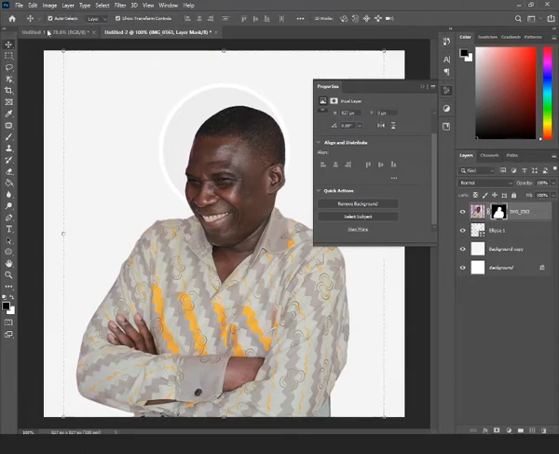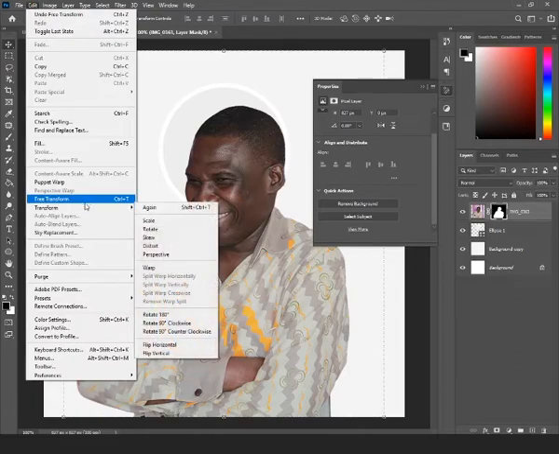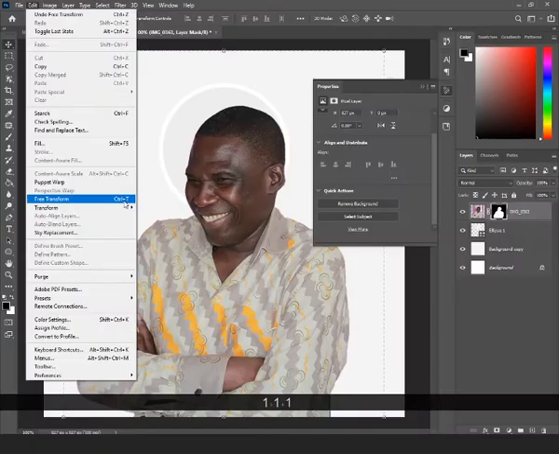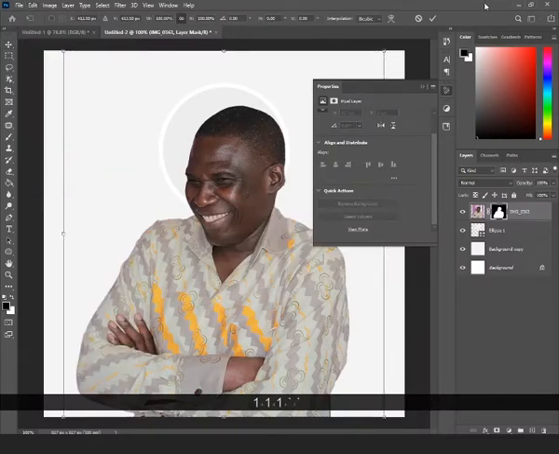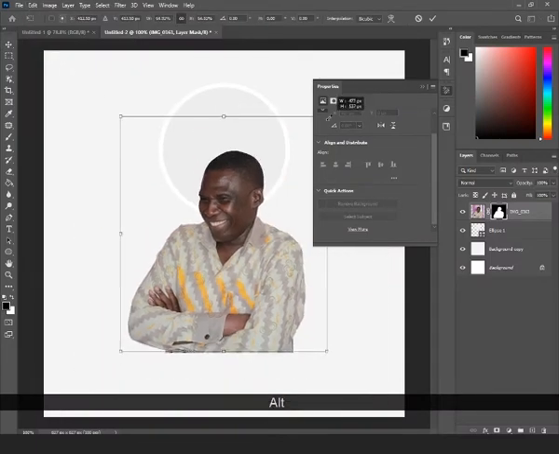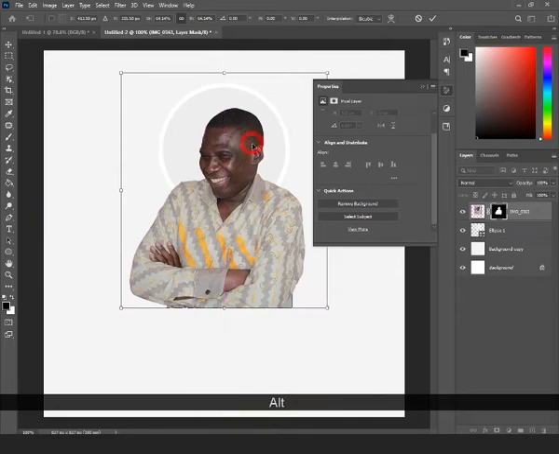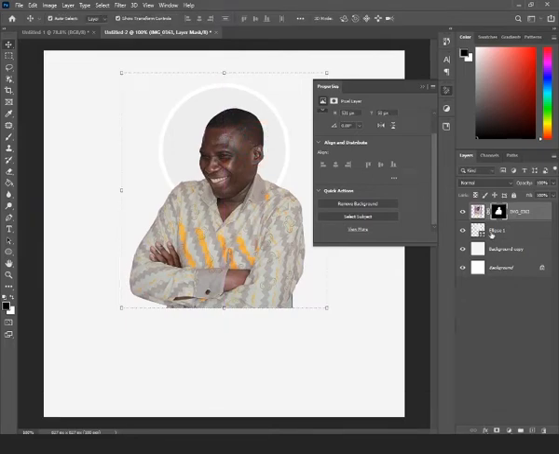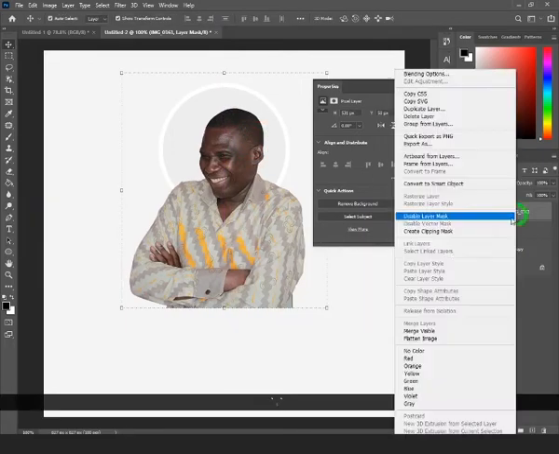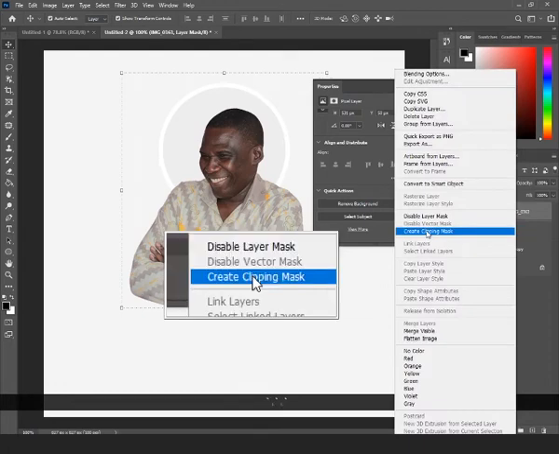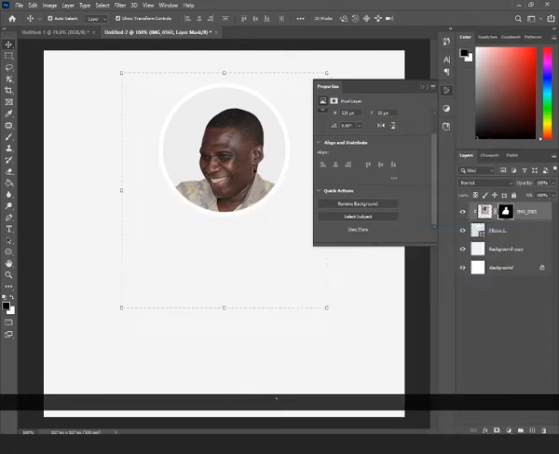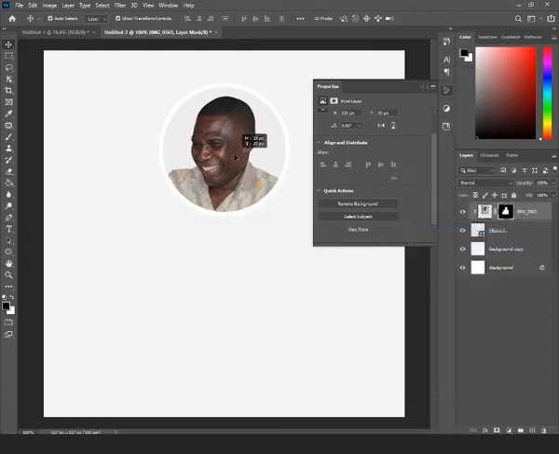I can go to edit and select free transform over here. Shortcut is Ctrl+T, and then I can also make the image small. Alright, and if you are at the top of the ellipse, you can right click and create a clipping mask. Okay, so the image is going to fit into the circle.